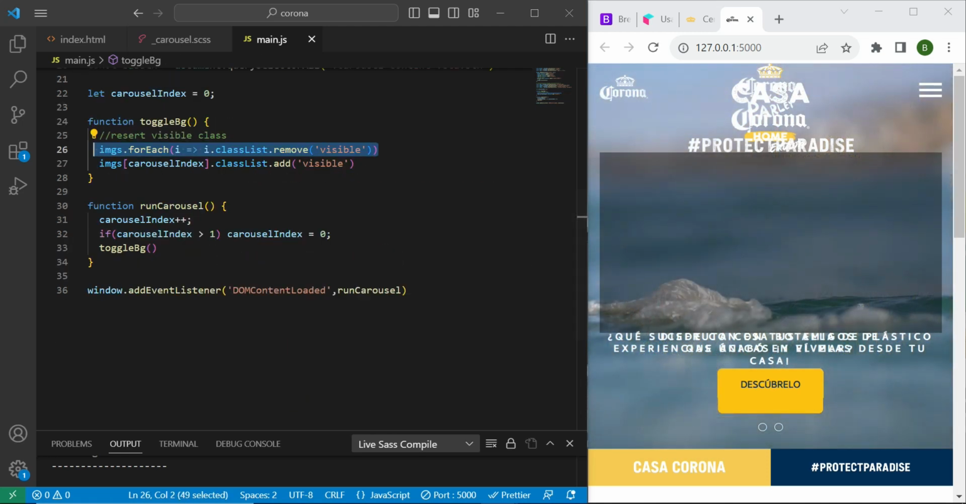Okay, having said that, let's carry on with our next elements. We need to toggle those images, h1 and buttons.